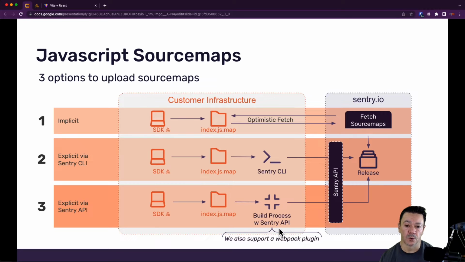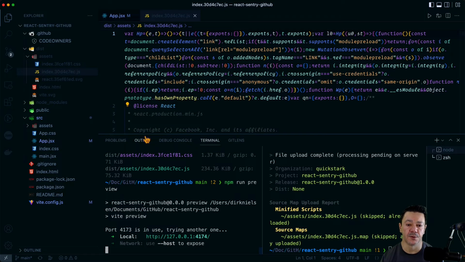In a future video, we'll talk about using the Sentry API in GitHub Actions to perform the same thing. So if you prefer to use GitHub Actions to do your CI/CD process, we can actually create a release and upload source maps directly from there every time you push. Okay, let's get back to actually generating these source maps. If I go back to VS Code, I'm going to shut our server down here just for a second.